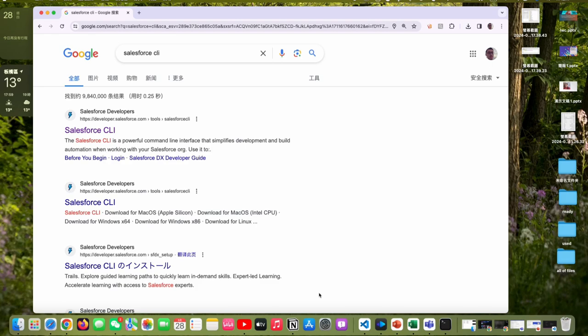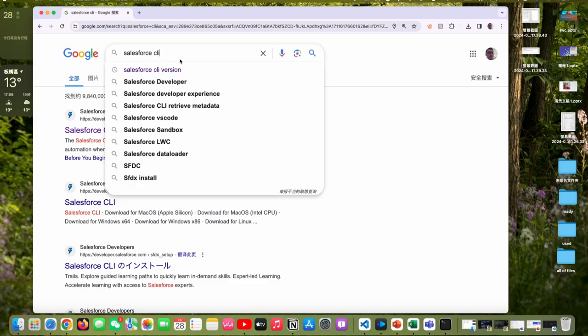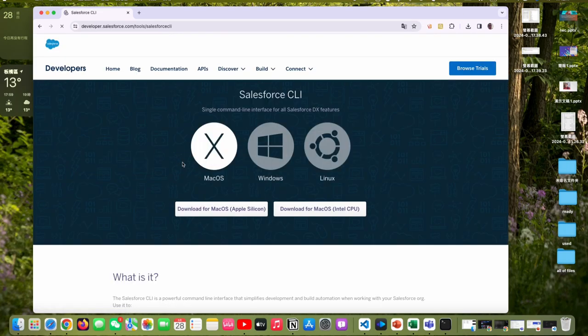First, we can go to Google and search for Salesforce CLI. Then we can choose the link for the first result. After entering the website, you can select the download link that fits your computer. Since I'm using Mac, I'll choose this one. But actually, I've already downloaded it, so you can install it yourself. After installing Salesforce CLI, next, we will install VS Code.